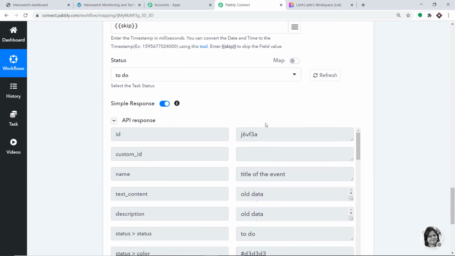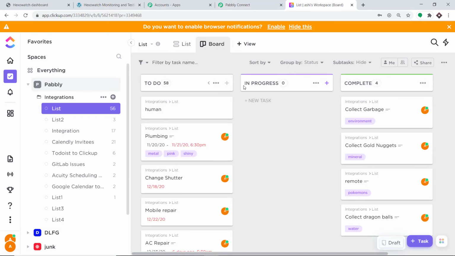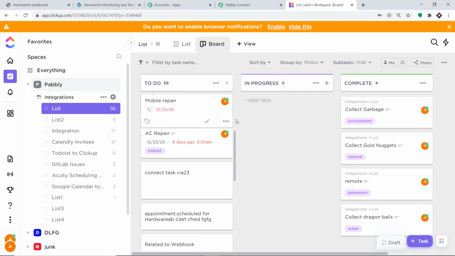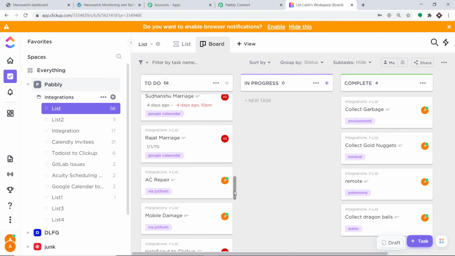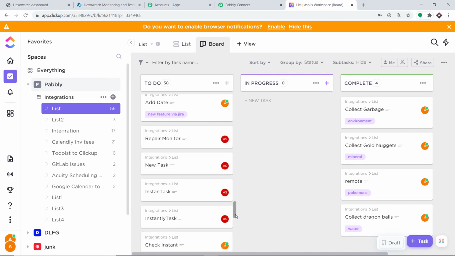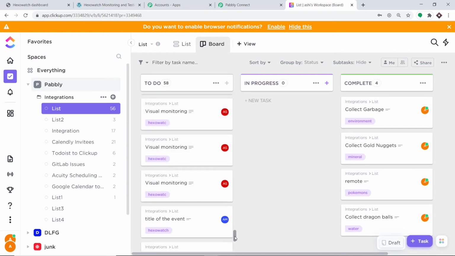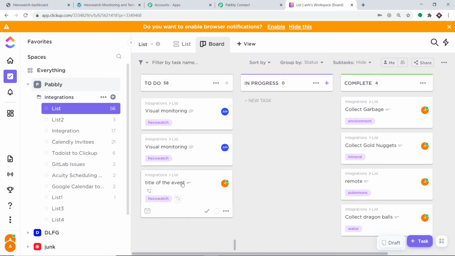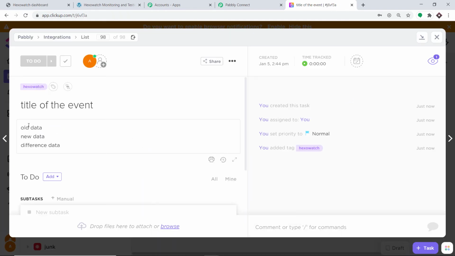Okay, so the API response is showing a task has been created in ClickUp. So let's have a look in the list. Okay, so we had created the task in the list. So let's scroll down. Actually, we have to scroll down a lot because I have created a lot of tasks in this particular list. Okay, so it's a bit confusing. Okay, so we have a task called title of the event. Excellent. And this is the description, old data, new data, and the difference data.